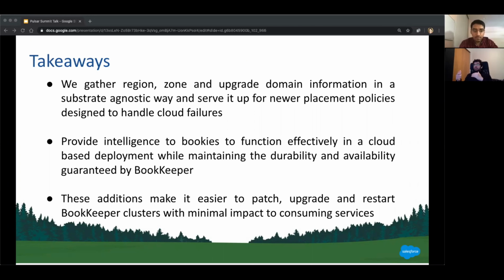We provide intelligence to bookies. They function effectively in this deployment model. And the additions allow the bookies to be able to patch, upgrade, and restart bookkeeper clusters without impacting the consumers of the bookkeeper cluster that are dependent on it. So in a public cloud environment.